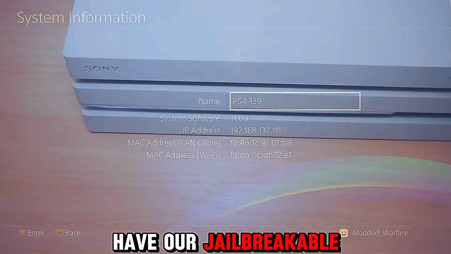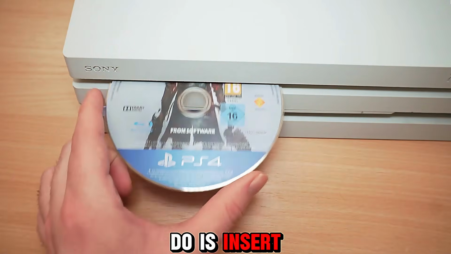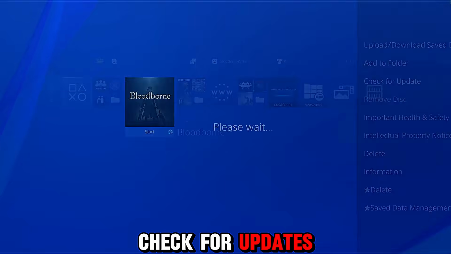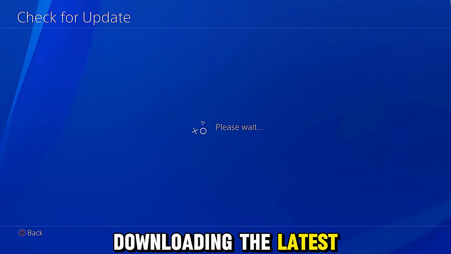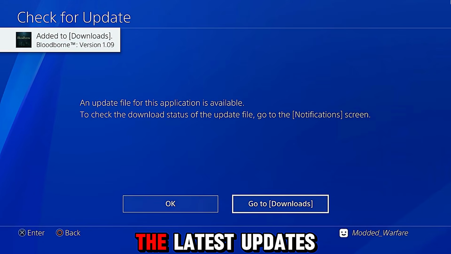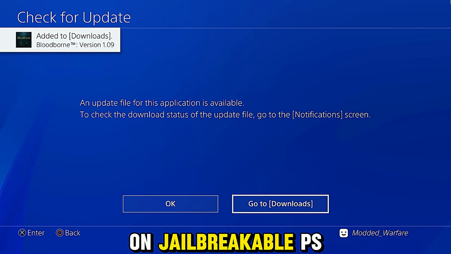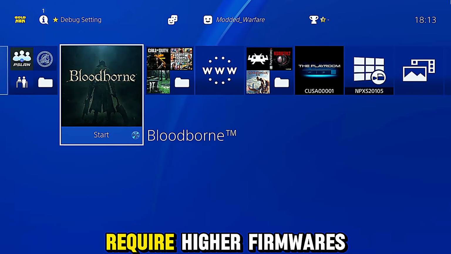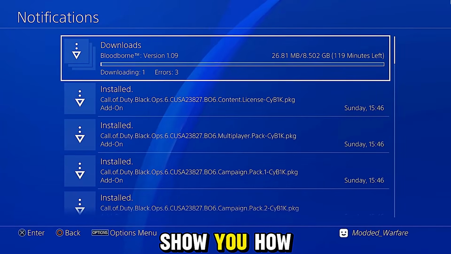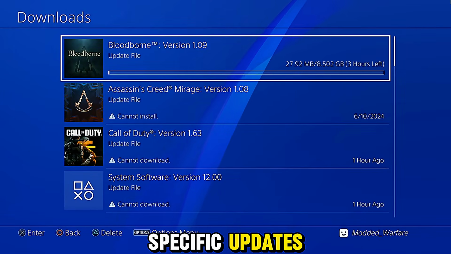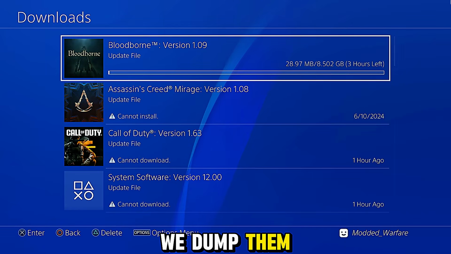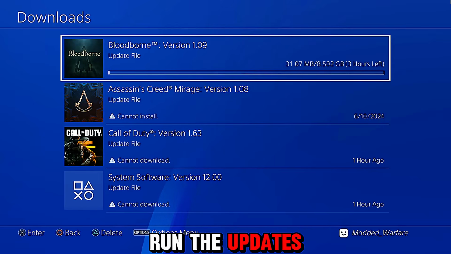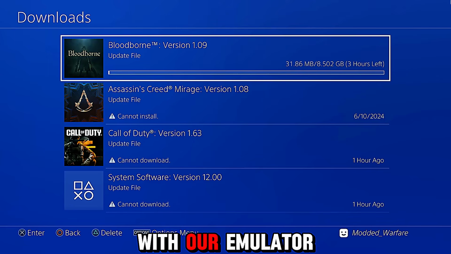So once we have our jailbreakable PS4 here, what we're gonna do is insert our copy of Bloodborne, and we also want to get it updated. So we're gonna check for updates to make sure that we are downloading the latest update for the game. Now, not all of the latest updates can be installed on jailbreakable consoles because they're running older firmware, and some of the latest updates require higher firmware. But I will show you how you can download specific updates for your games so that when we dump them, they're dumped with the update. That way we'll also be able to install and run the updates on the PS4 emulator as well.